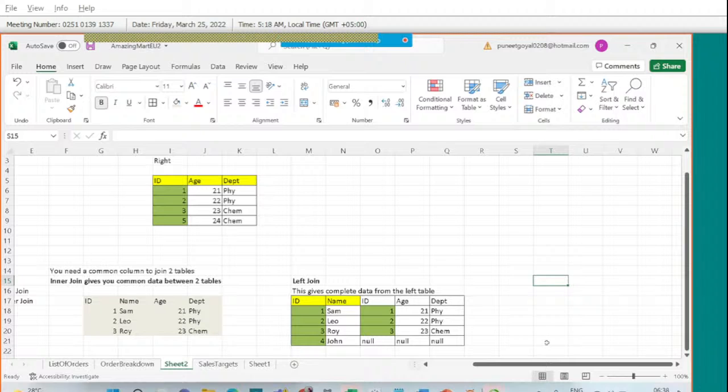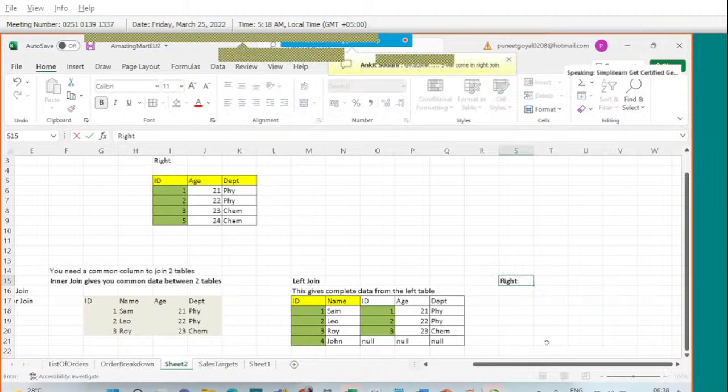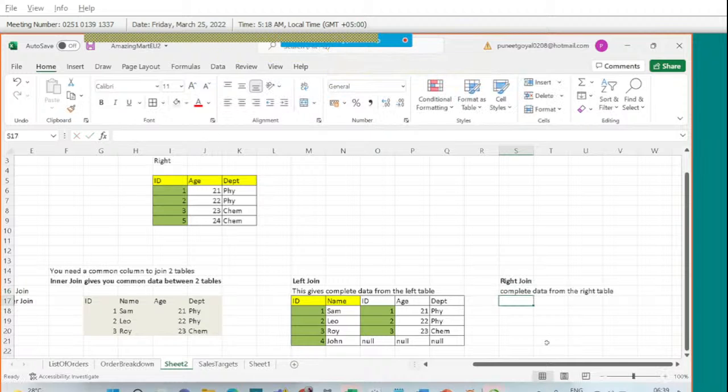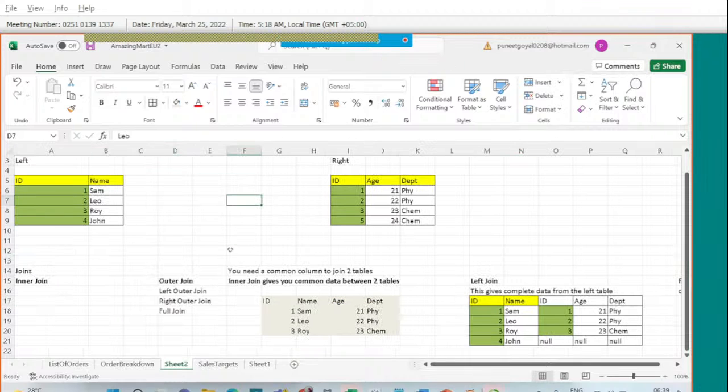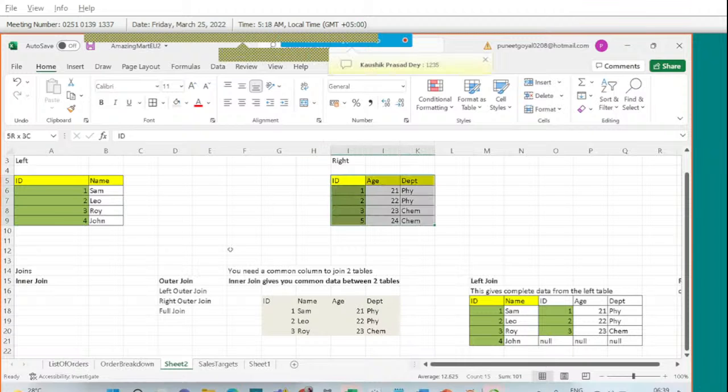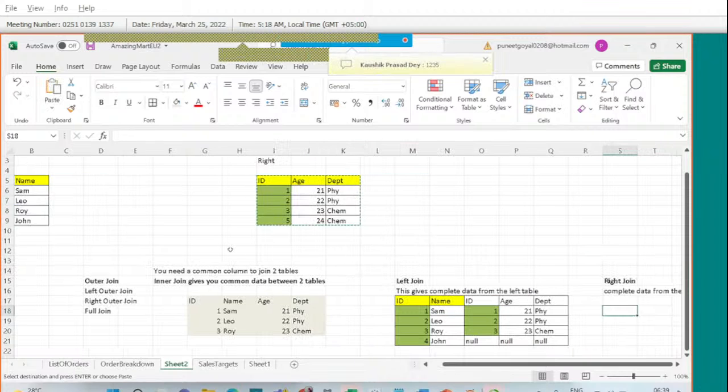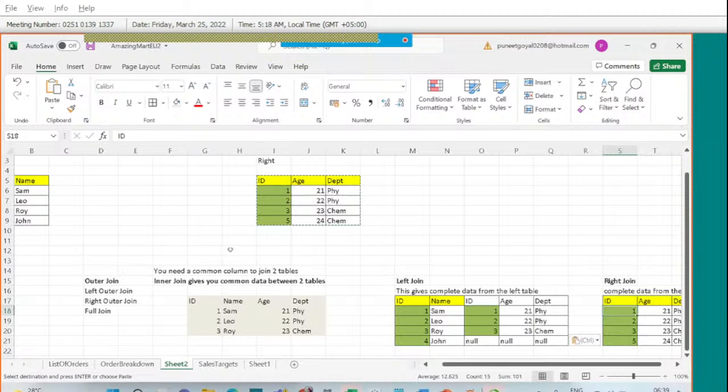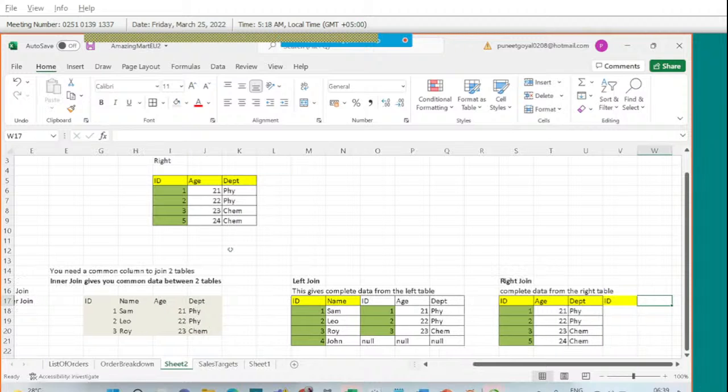Now similarly, right join, can you all explain? Right join is where you get complete data from the right table. This is what we get in that case. So if I come to this, it's complete information here, 1, 2, 3, 5. And when it comes to getting that information from there, ID and name, I will get the information only of these 3 things, and this will become null.